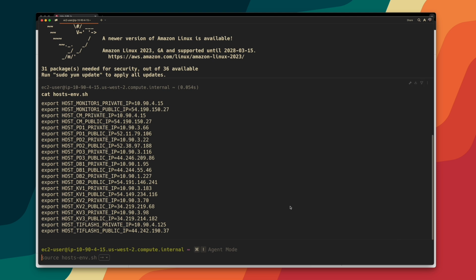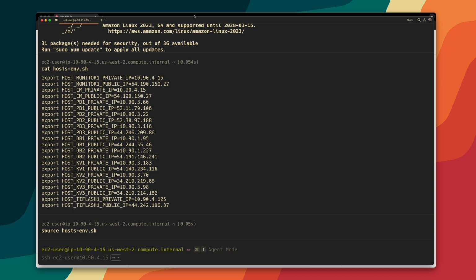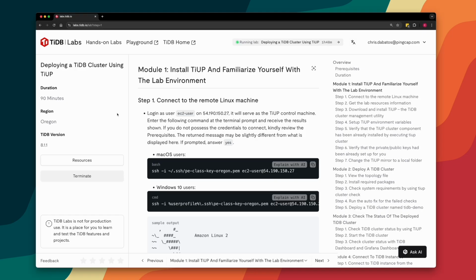Now, what we're going to do next is set the node IP address variables on the Linux machine you connected to. So it already has a command here. It already knows what I'm going to type next. Warp is pretty amazing. So source hosts-env.sh. Cool. By the way, one note as well is you can click this resource tab here on the left side of this page at any time to access all the lab resource information for yourself.